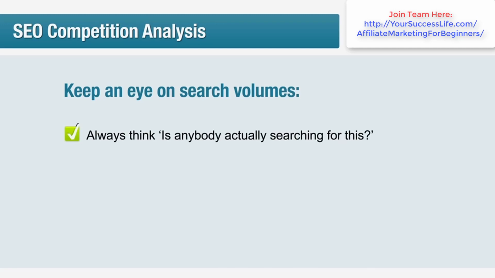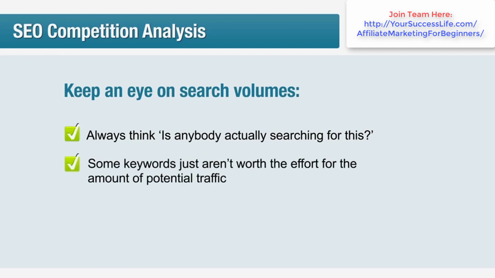Usually it's the case that the competition will heat up when there are lots of people searching on that keyword, but it's not always equally balanced. Work out whether the number of visitors you'll receive from a good ranking is really worth the effort involved in getting that ranking. Some keywords have just too much competition and not enough traffic to justify the big effort.